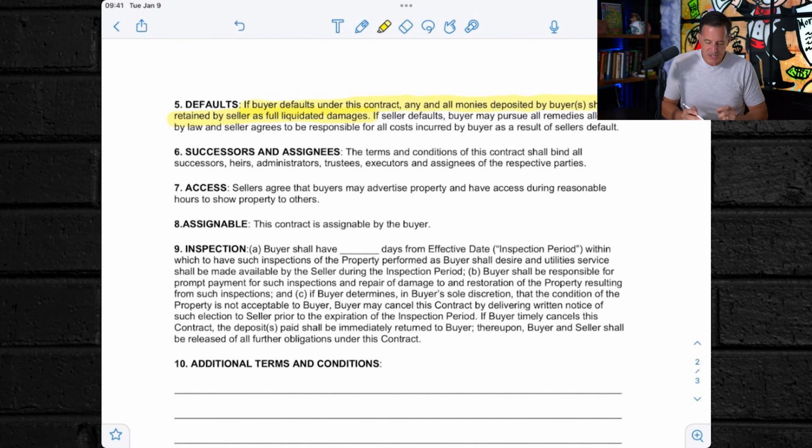Number 6 basically says successors and assignees. This contract's binding, and basically their heirs, administrators, trustees, and executors are assigned to the respective parties. Why is this important? Let me tell you why. I've been doing this a long time. I've had sellers die on me. As tragic as that sounds, our contract still survives the probate. So it's critical you understand that. And if they try to circumvent it, you actually have a legal case. You have a valid contract. It passes through probate, and they still legally have to sell you the property.